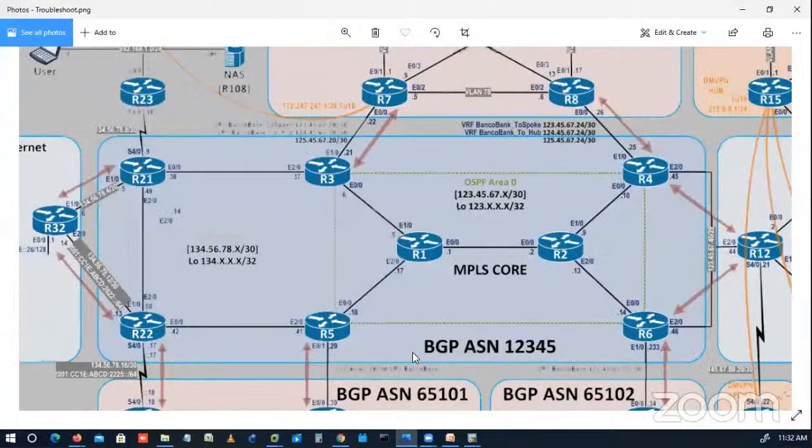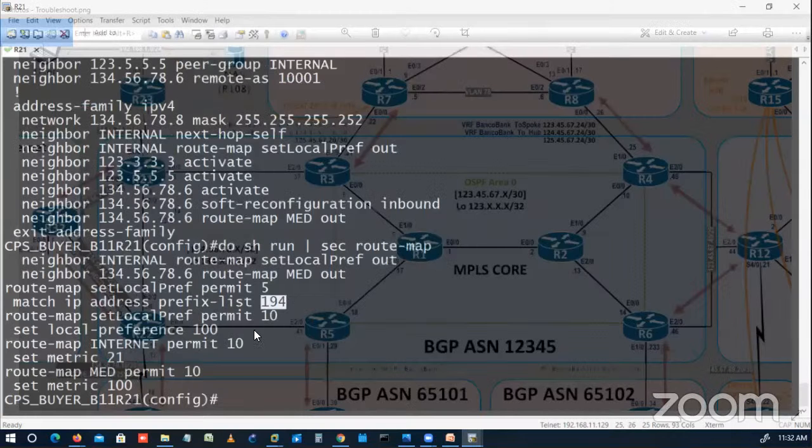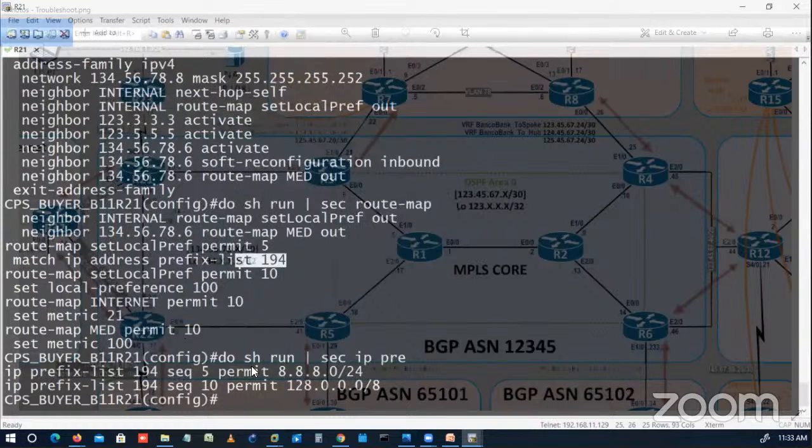Okay, so I'll go to R21 that already has a route map with local preference. This route map is having prefix list 194. So let me check this prefix list. Do we have that route here or not? In 194, we are permitting this one. So we have to remove this one and modify it, and we'll put here the 194 subnet.